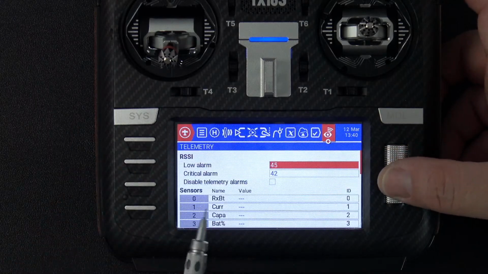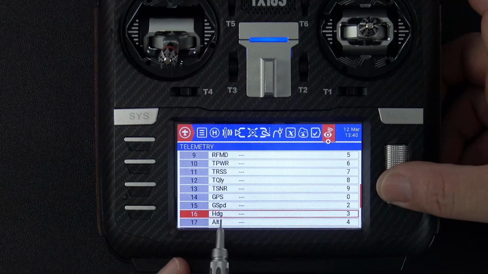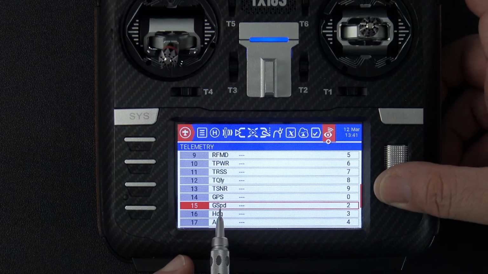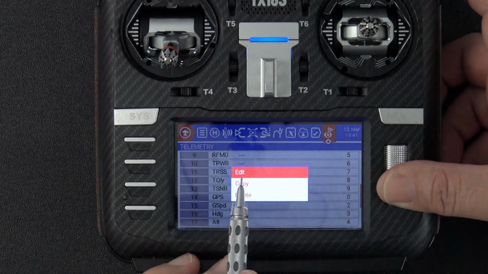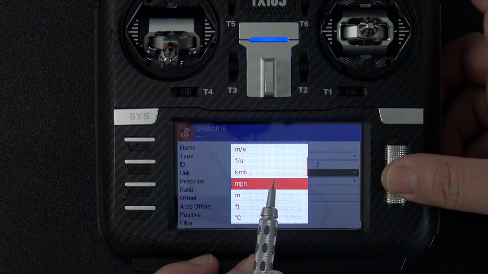Did I pass it? I did. So you go down to G speed right here, and you select G speed, and you hit edit on that, and you can change your unit of measure right here from miles per hour to, say, kilometers.